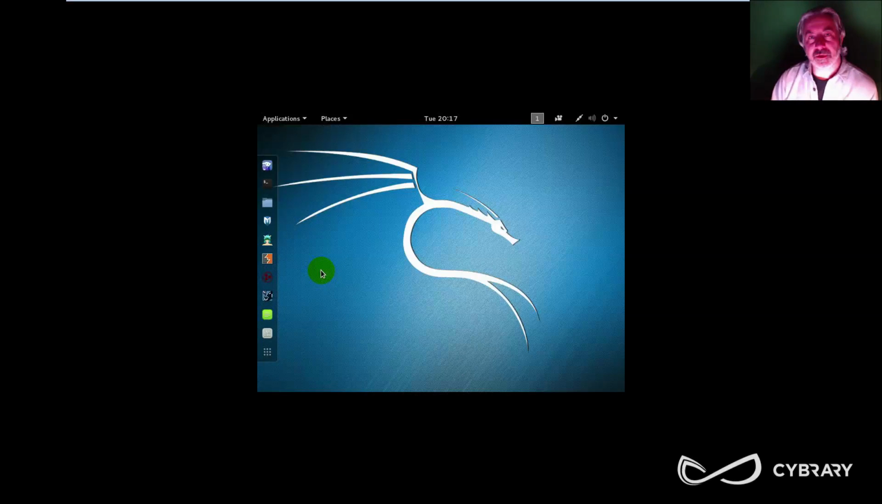Okay, so this concludes the initial setup of Kali. I'll be showing some other customizations and modifications as needed while we're doing our work later. But that's it for the Kali setup.